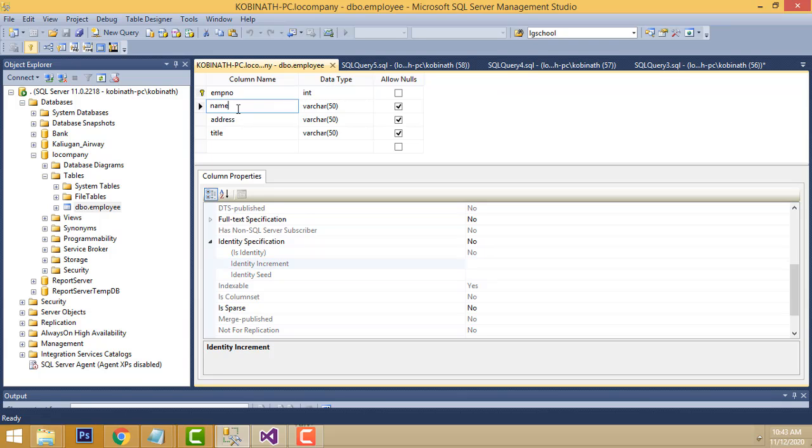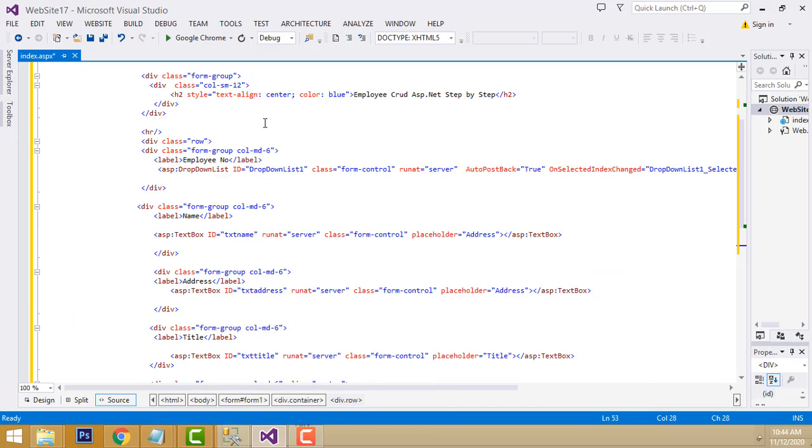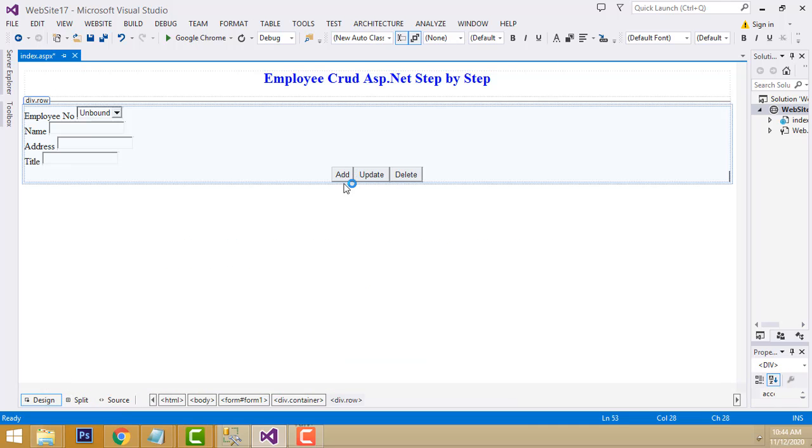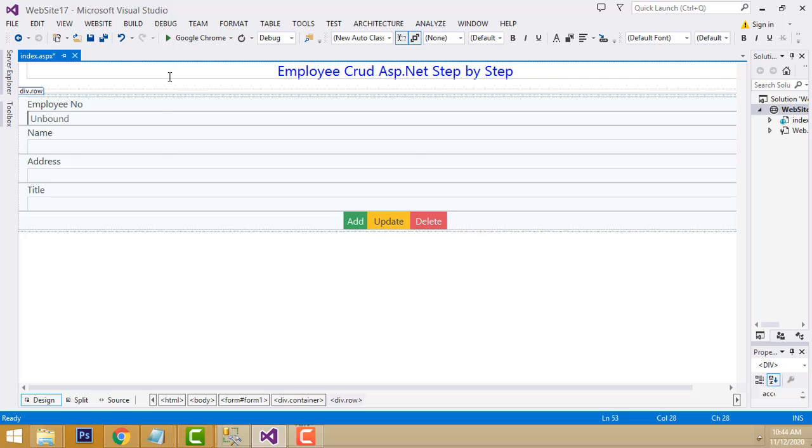After that, we have to make the other columns: name, address and title. These are the data types, varchar. This is how we have created the table in your database. After finishing that, let's switch back to our code. Let's go to the design. This is our design. Now let's run and check whether it's working fine or not.